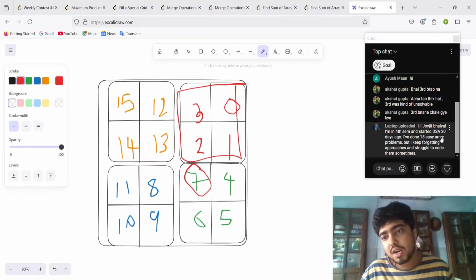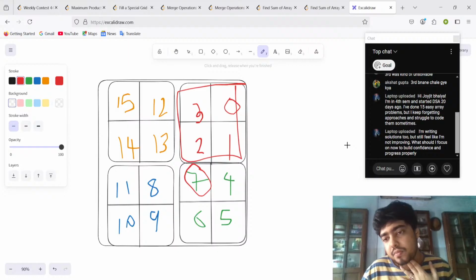I'm in 4th sem and started DSA 20 days ago. I have done 15 easy array problems by forgetting approaches and struggle to code them sometimes. I'm writing solutions too, but still feel like I am not improving. What should I focus on now to build confidence in progress?